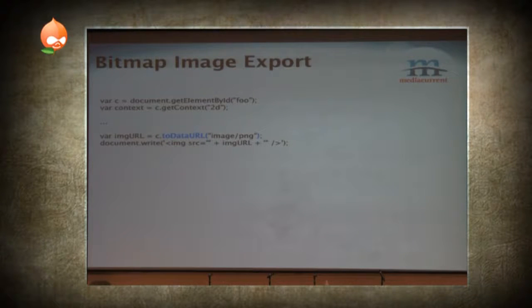In this example, toDataURL is called to return the data URL representing this image, or the image that would be generated from this. This is using the data URL scheme, which allows it to be embedded inline. Scroll down, or next one.